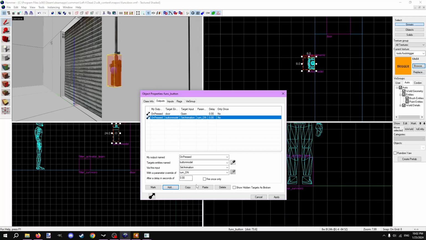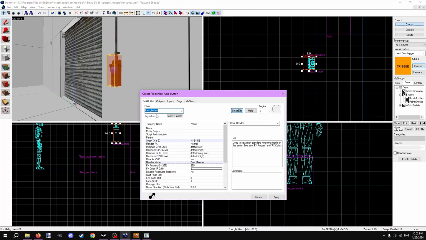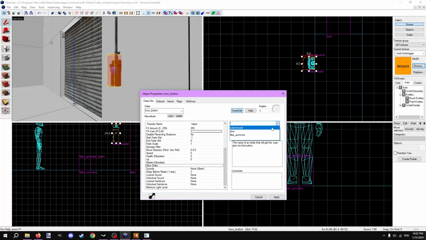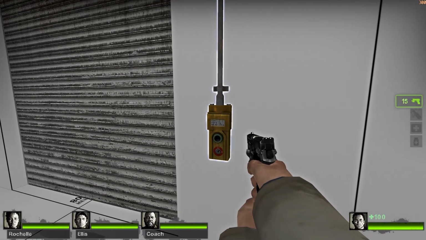Next, with the output we just made selected, click copy and paste at the bottom to duplicate it. Change SetAnimation to SetDefaultAnimation with a parameter override of idle_on. This sets the idle_on animation for the button model as default, meaning it will play right after turn_on is finished. Additionally, we can make the button model glow when we get close by going to the class info panel and setting button_model as the glow entity. Right below that is sounds. Pick any sound you want. Let's compile and check all this out in game.